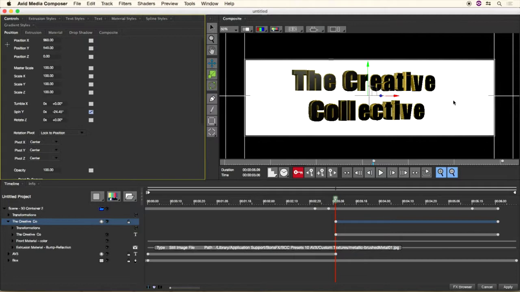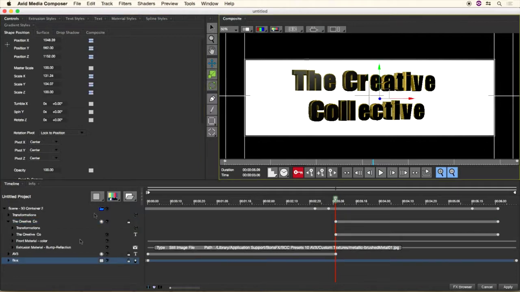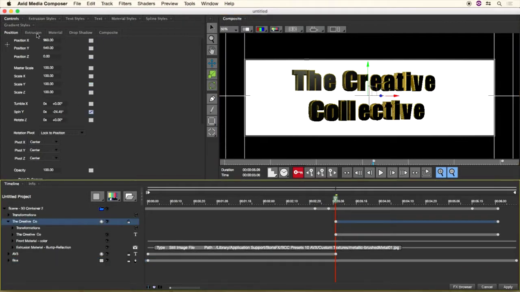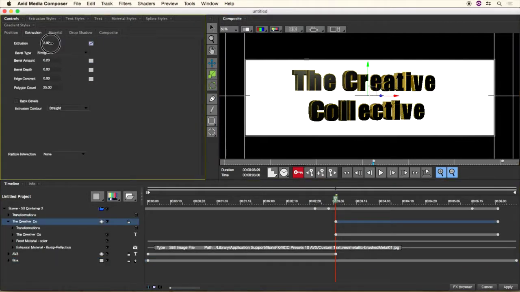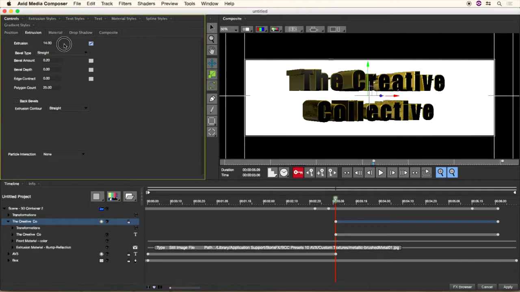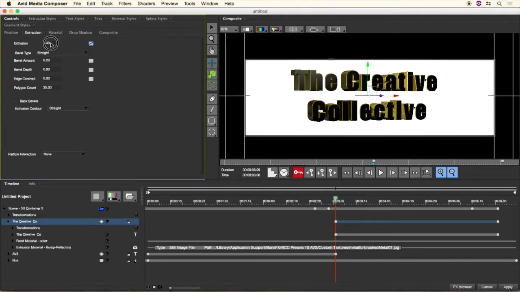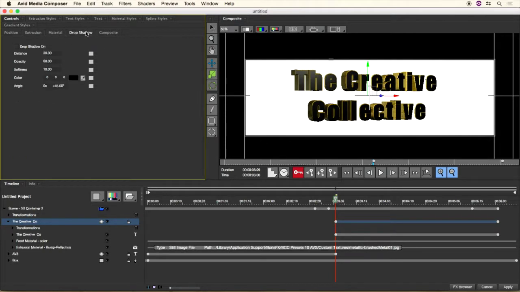What I may do, I could probably get away with actually increasing the extrusion a little bit more on that, just to top shadow, and we'll just drop that down a bit. It just gives a bit of a feel of depth.